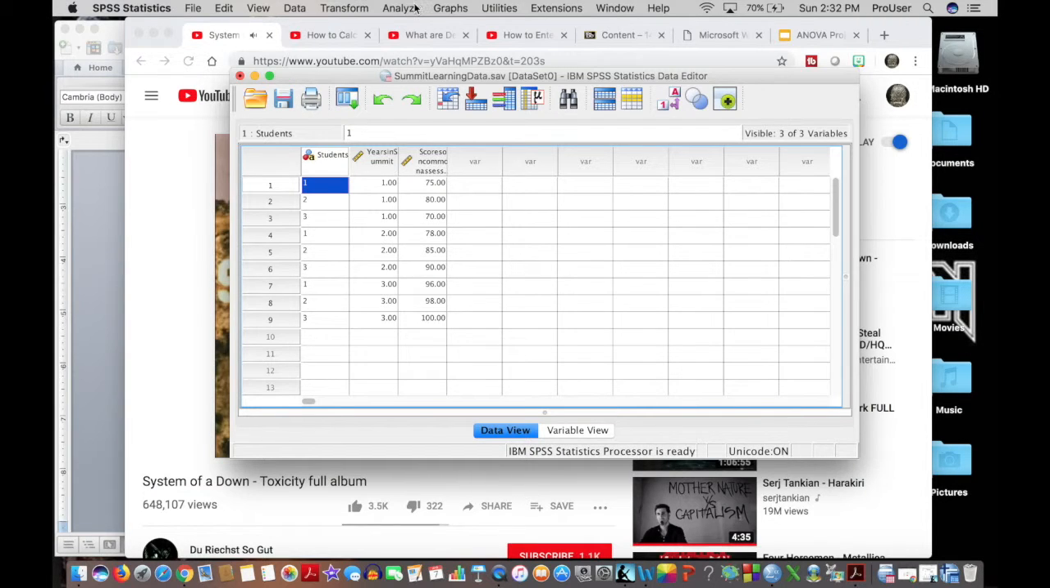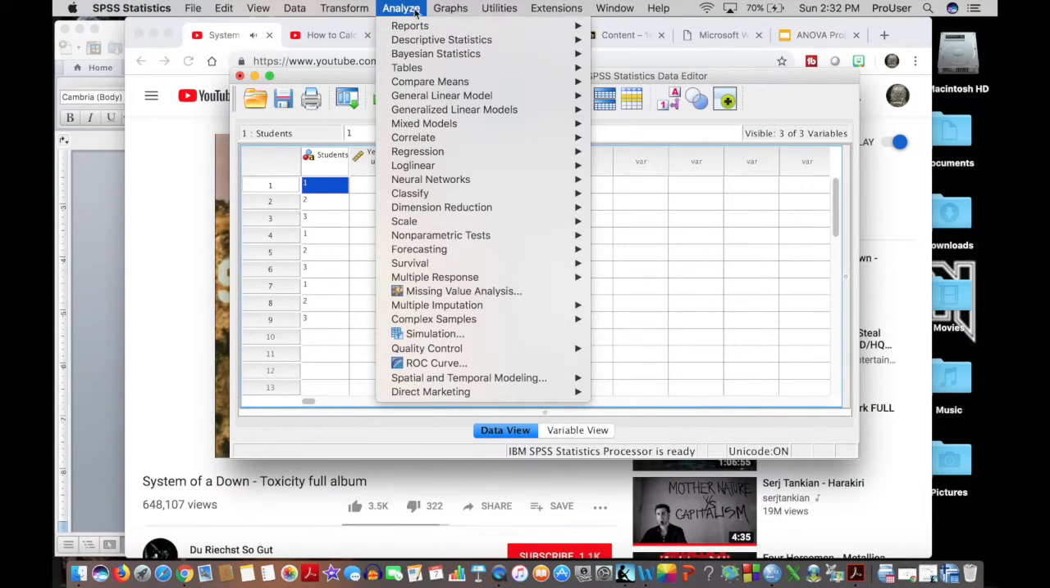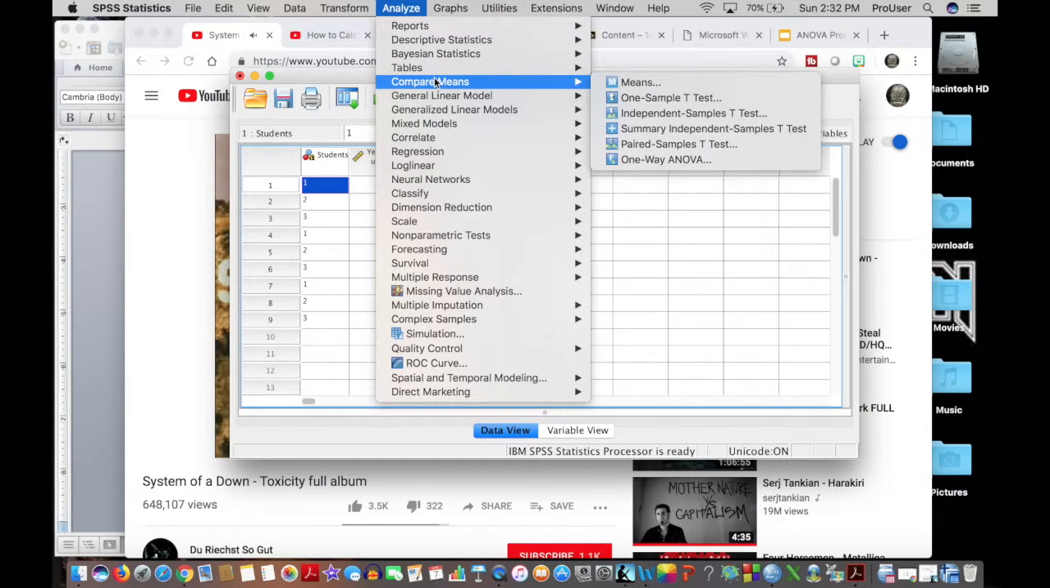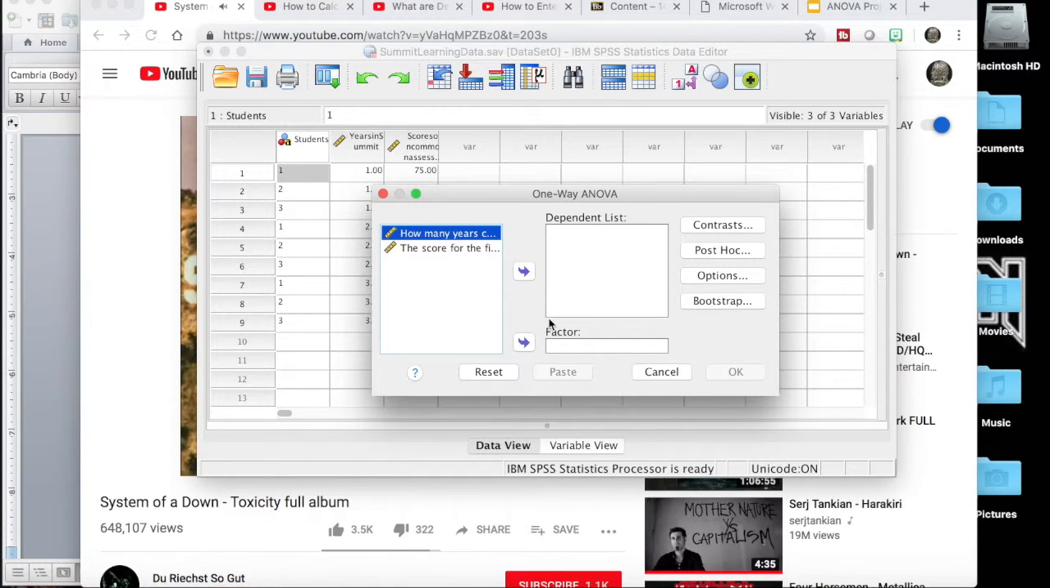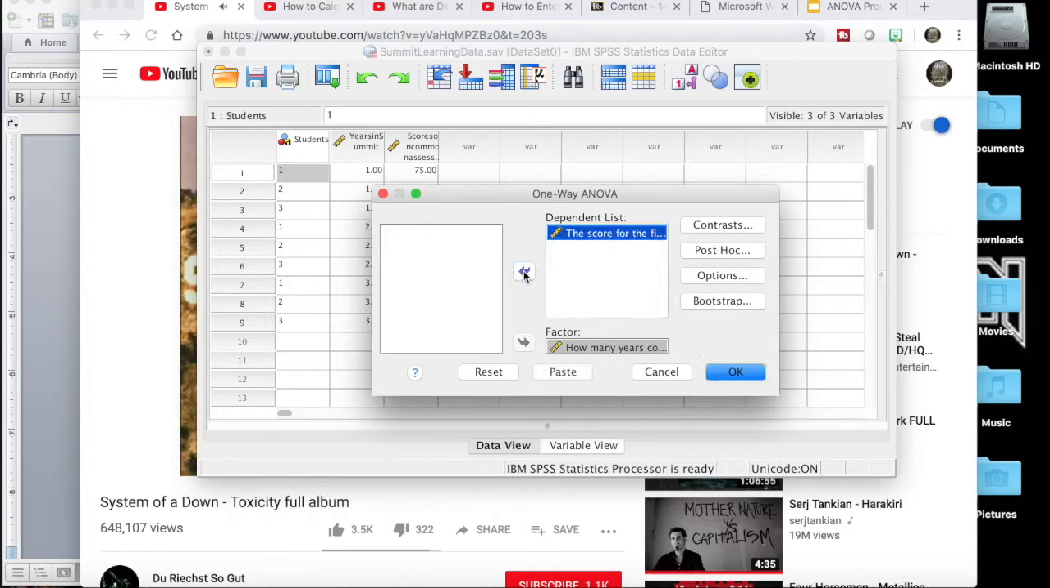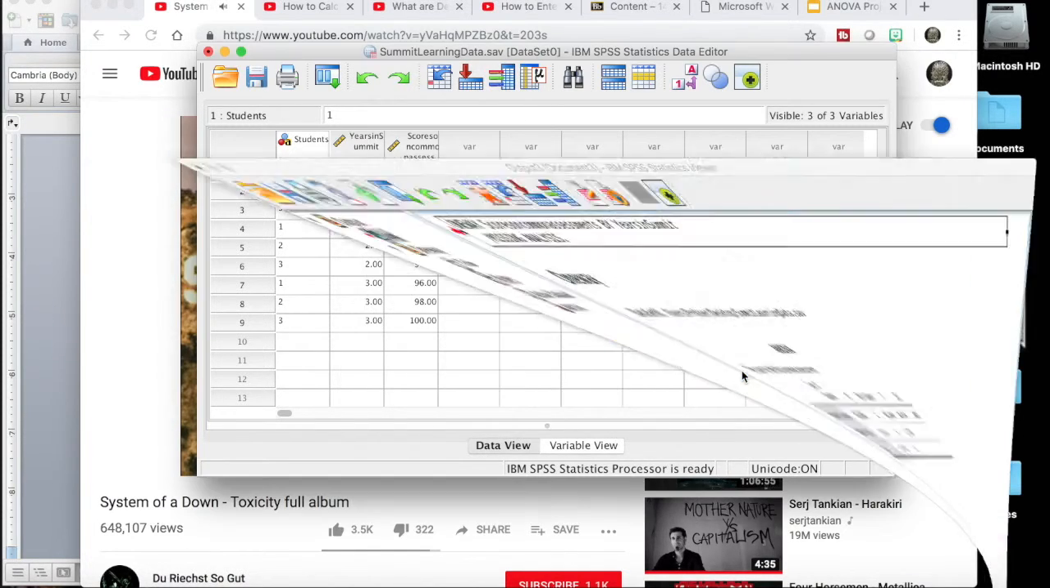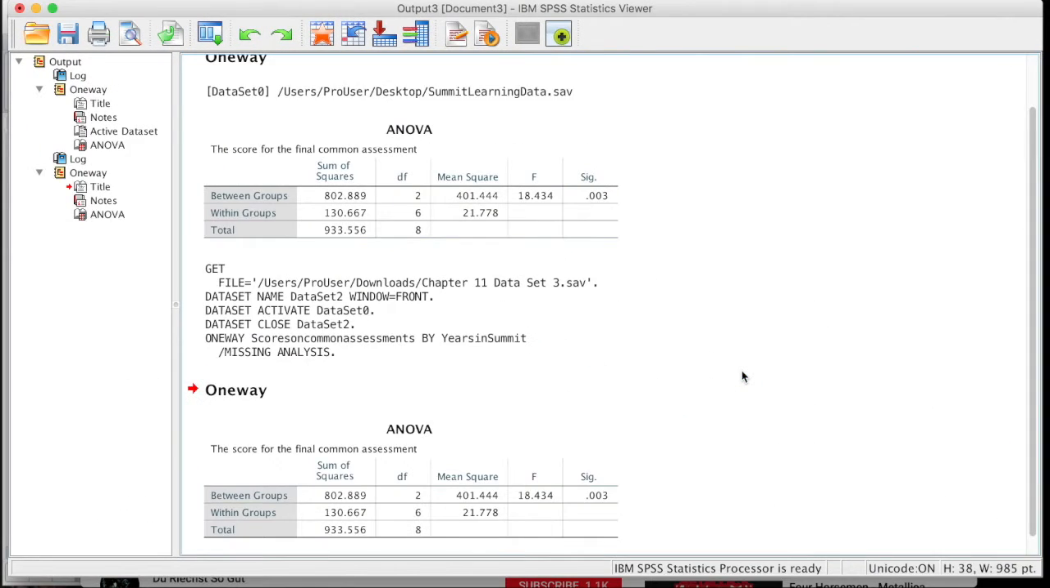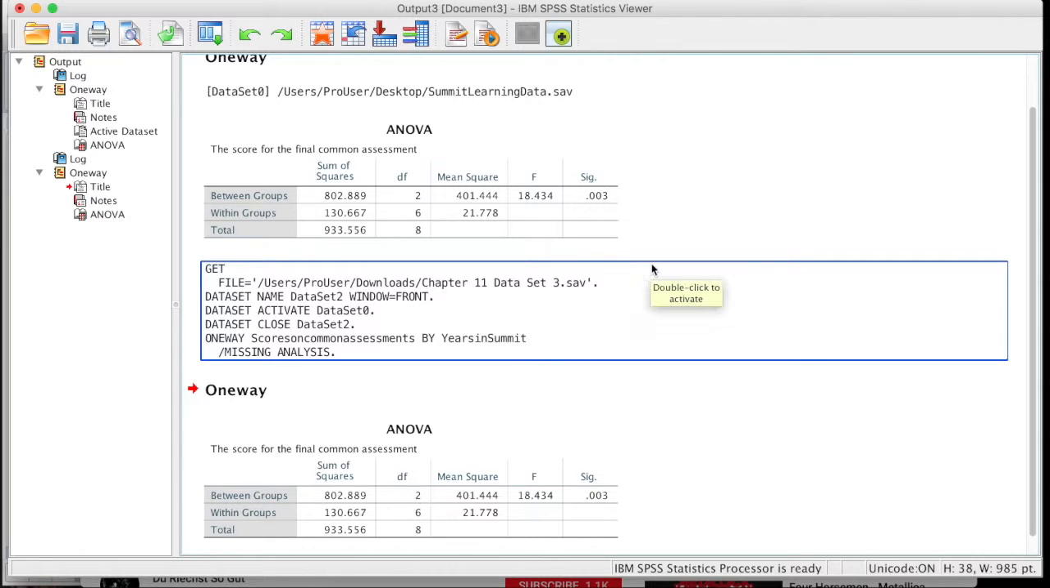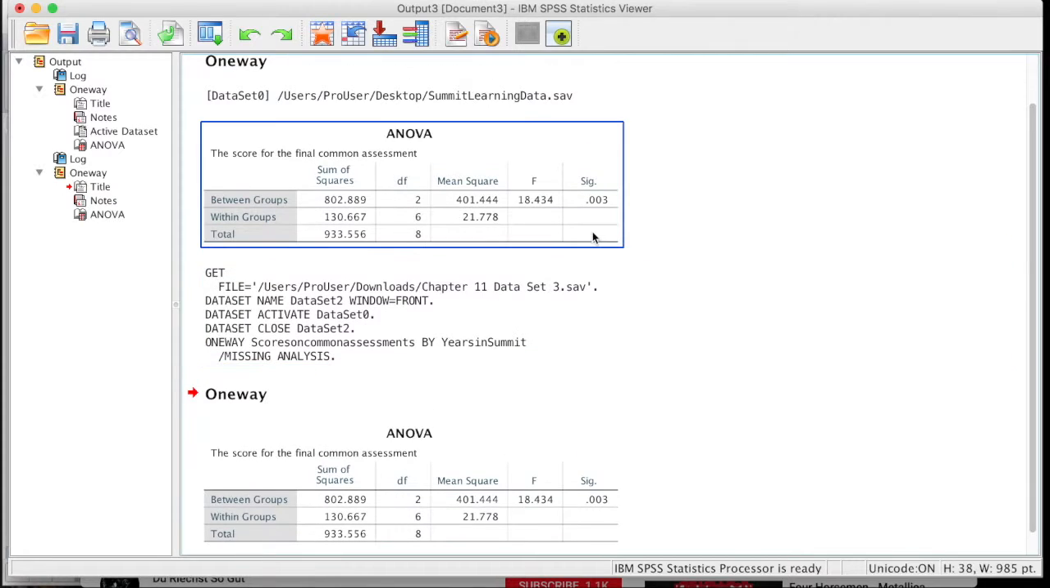You can do that by going to Analyze, Compare Means, and then select the option for one-way ANOVA. Then you want to select the variables. The independent variable, which is the number of years that students have been involved with the Summit Learning LMS, will go into the Factor section. And the dependent variable, which is the scores on the students' summative cognitive assessments, will be placed in the dependent list. And once you hit OK, this report that gives the F-score will come up.